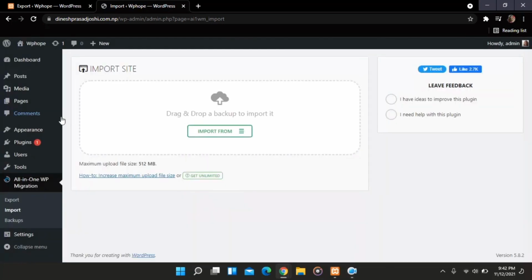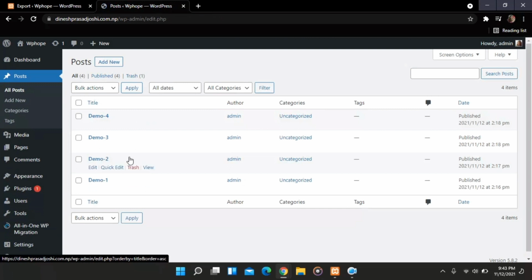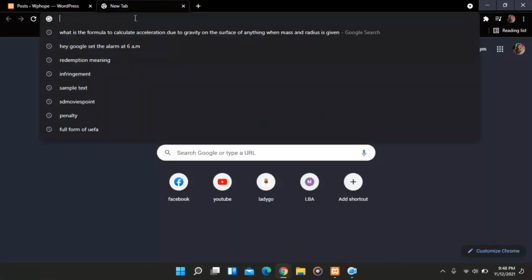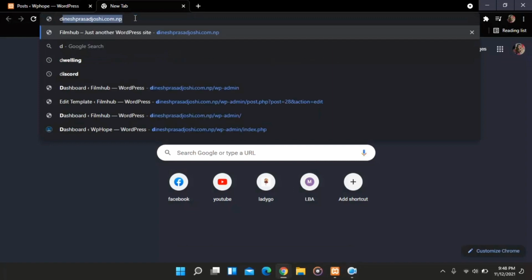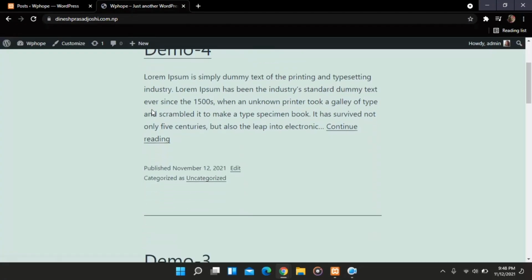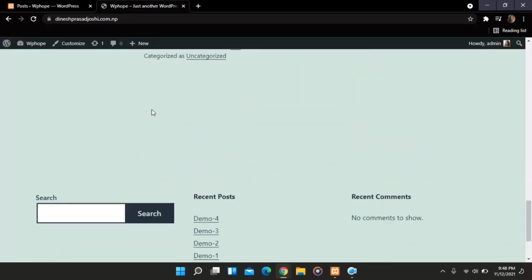Now let's check whether our data has been overwritten or not. So let's click on posts, all posts. You can see all the data which we created on our localhost has been overwritten onto this website too. Now let us go for checking that. So right here the domain name, and then here you can see our posts are live on the internet and they are successfully imported to our website.